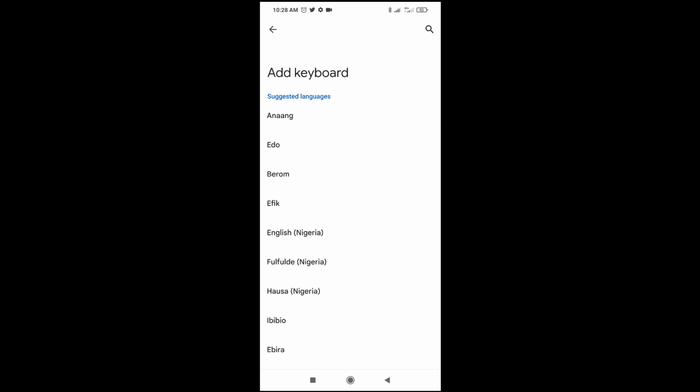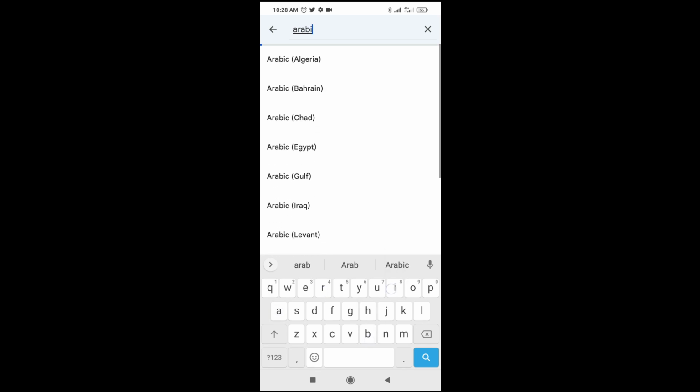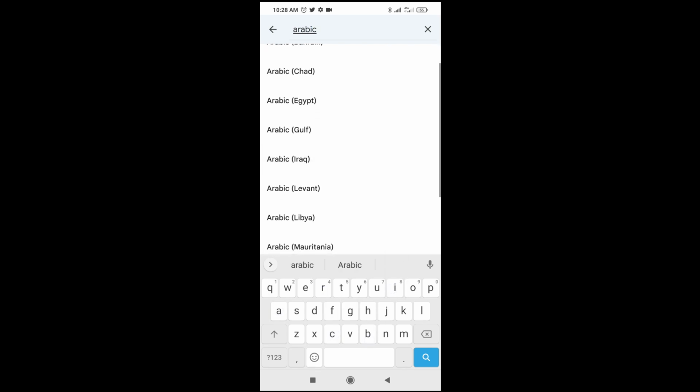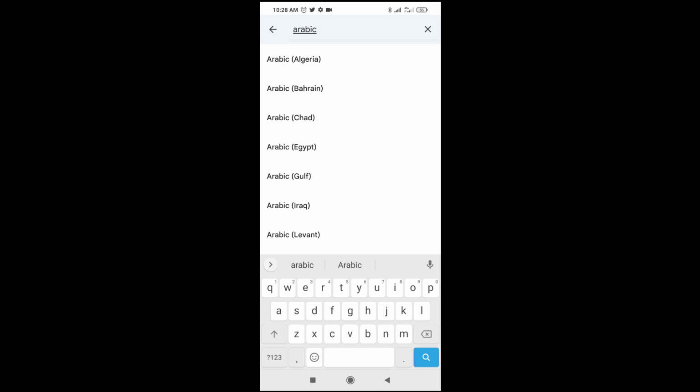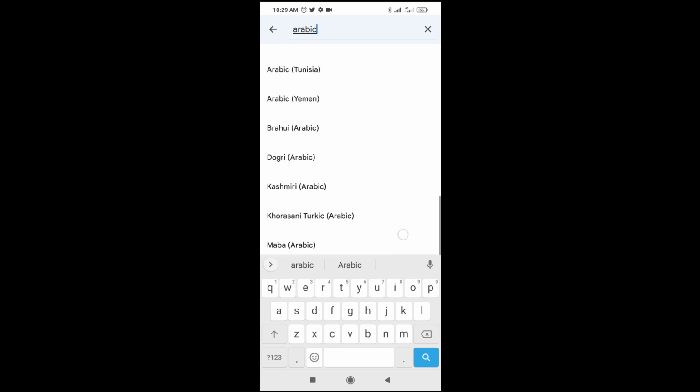So you can then search for the language which you want to add. So you want to add Arabic. So let's just search for Arabic right here. As you can see, there are different Arabic with their own country. Arabic for Algeria, Bahrain, Chad, Egypt, and so on and so forth. So just select any one of your choice.